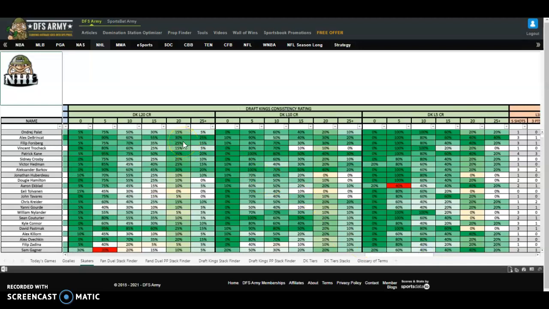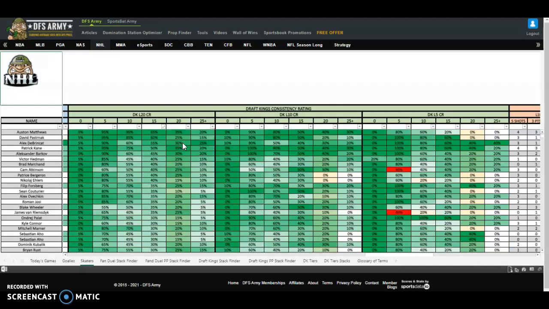This consistency rating means how often does a skater hit these numbers. So if I sort by, say, 15 points, if I'm playing tiers, I love this tool because it helps me determine who I should be keying on in a particular tier. I compare the skaters to one another, and whichever one hits a certain higher number more consistently, I'm going to lean on him. Auston Matthews hits 20 points 35% of the time.